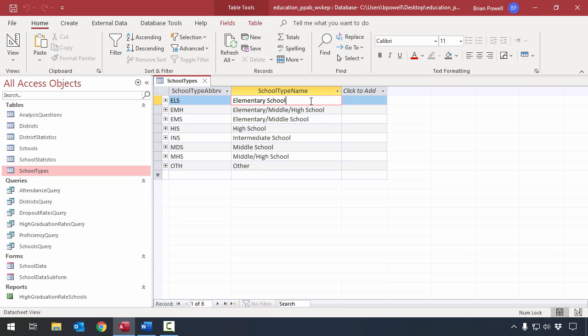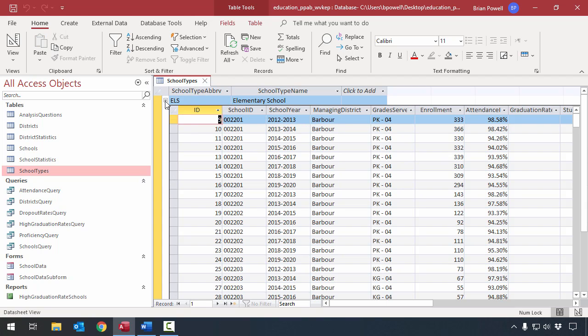If there are relationships involving your tables, and that's something we'll take a look at in a little bit, you can sometimes see a plus sign. If you click on the plus sign, it'll show you the related data that goes along with that record. In this case, there's a relationship between the school types table and the school statistics table. In the school statistics table, these are all the records that have ELS as a school type abbreviation stored there.